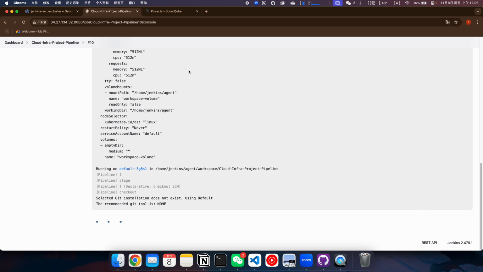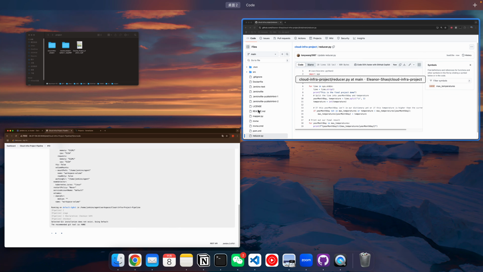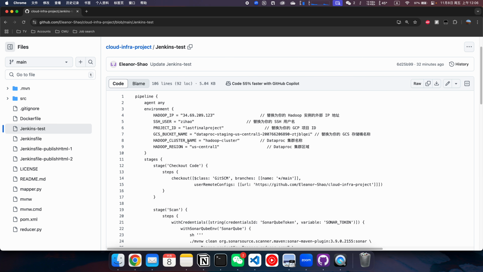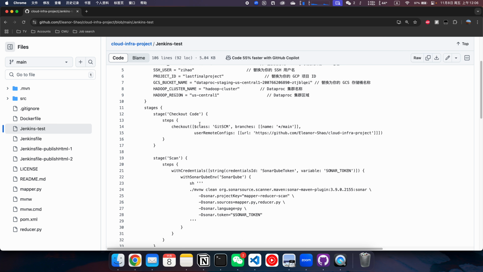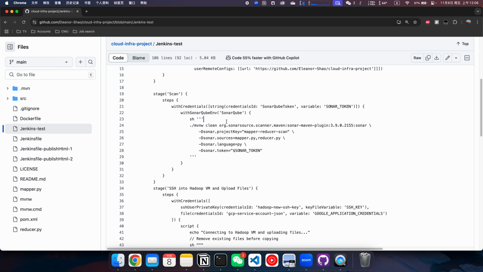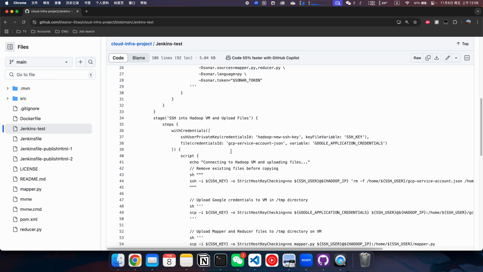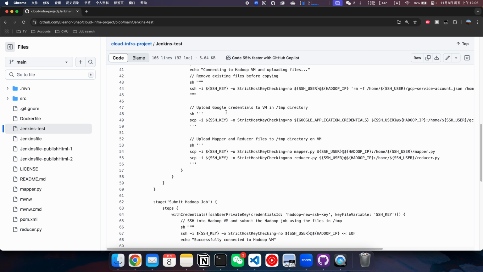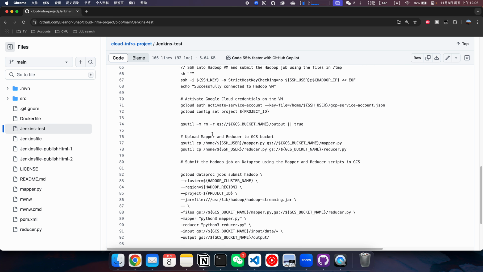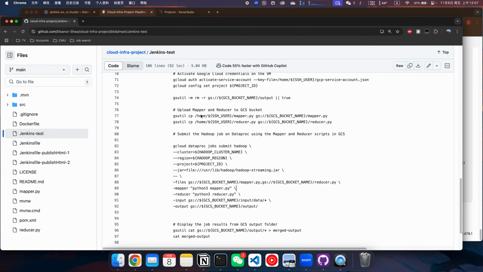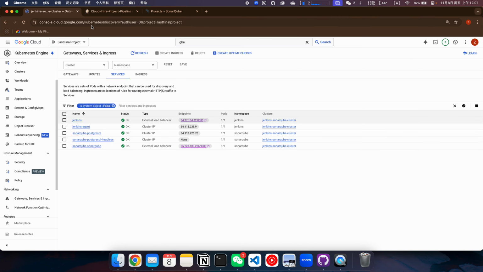But basically, if we look at the pipeline and how we did it, in the GitHub repository we also define how Jenkins will run. It will first check out the code from the GitHub repository, scan it, send the result to SonarQube, and then SSH to the Hadoop cluster we set up with the correct SSH keys and credentials, and then submit the Hadoop job using this command line.